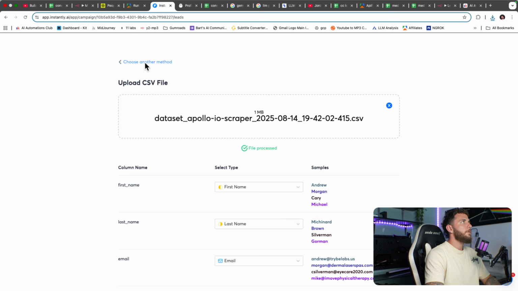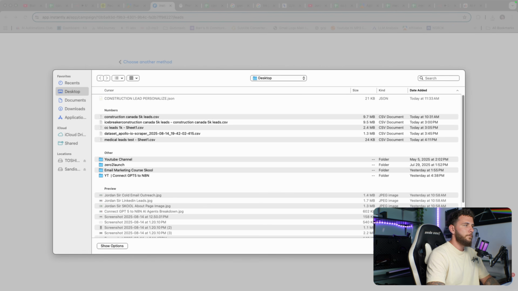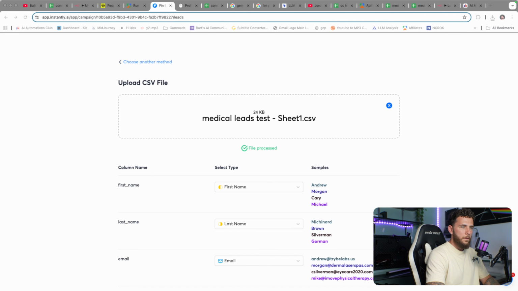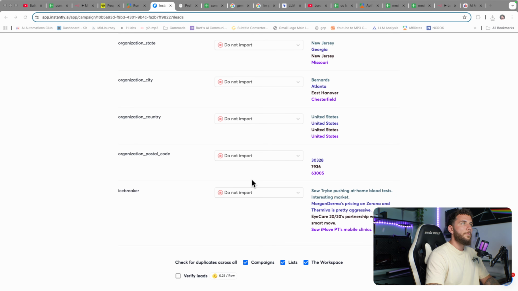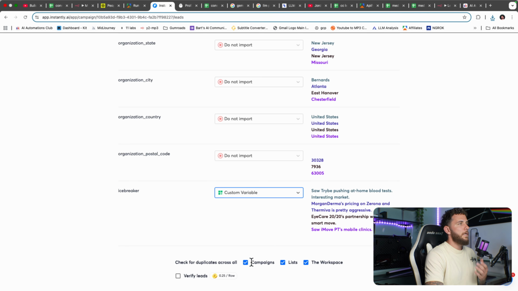So choose another method, upload CSV, and I'm going to bring in this lead source right there. Okay. And if we scroll down, there's the icebreaker. That's what we need. So make sure you delete that last column if that happens to you. It's happened to me a couple times. For the icebreaker, we'll just make it a custom variable because we'll be pulling that in after.